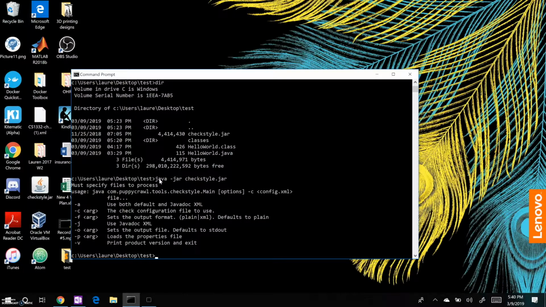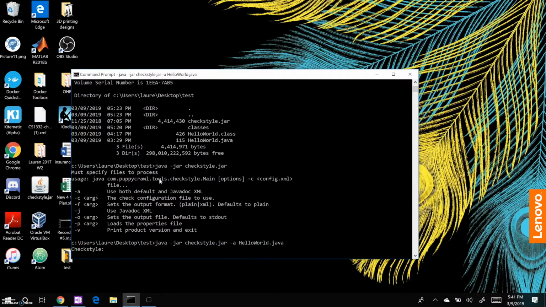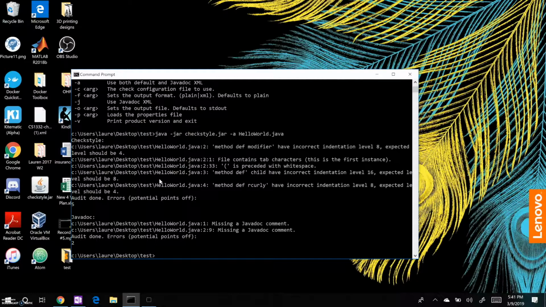Hit the up arrow key to go back to the previous command that we entered, and now add -a space HelloWorld.java. When we hit enter, we can see that we successfully executed this checkstyle jar file to check the style of our Java files.